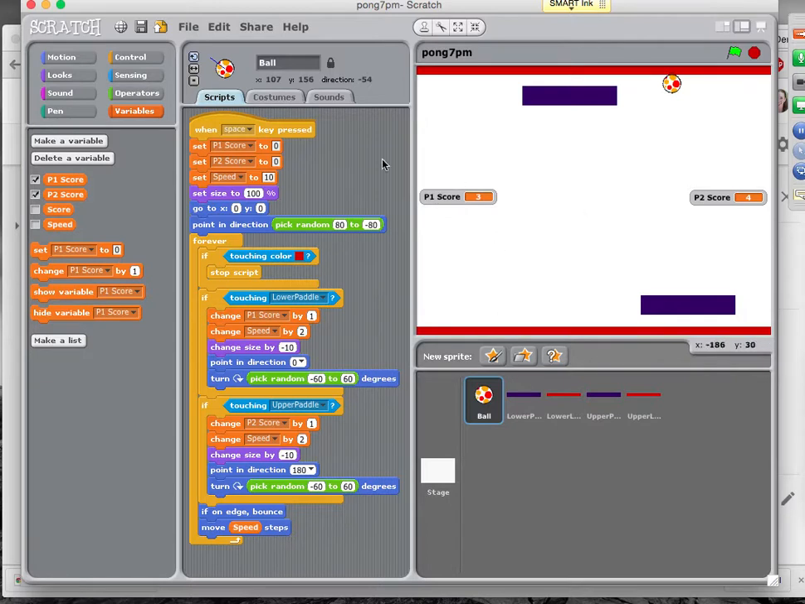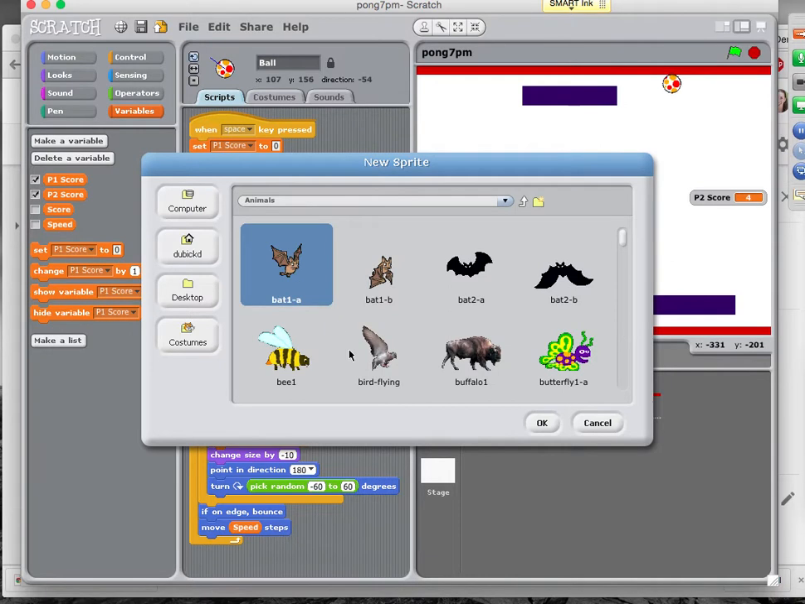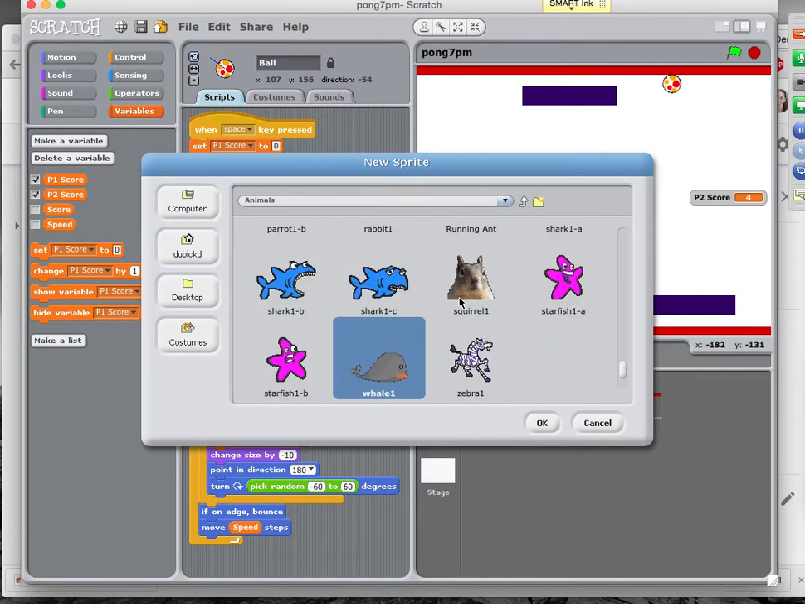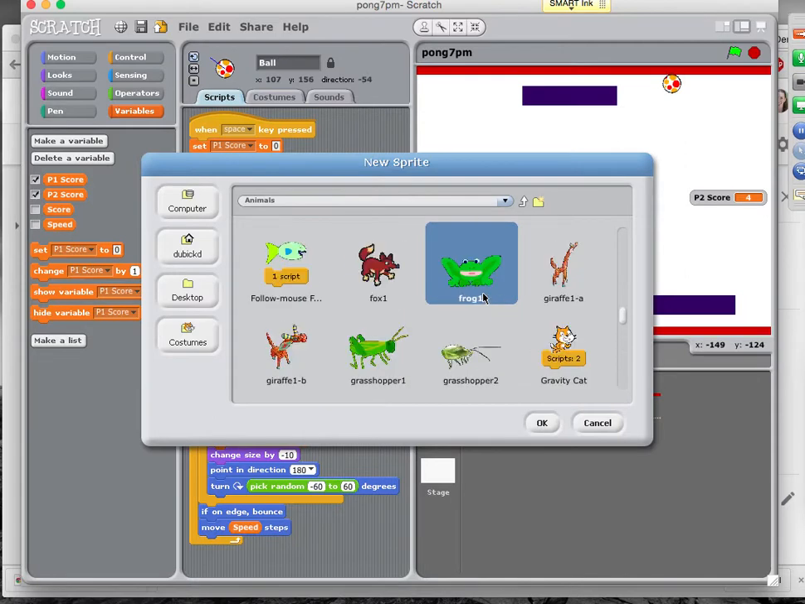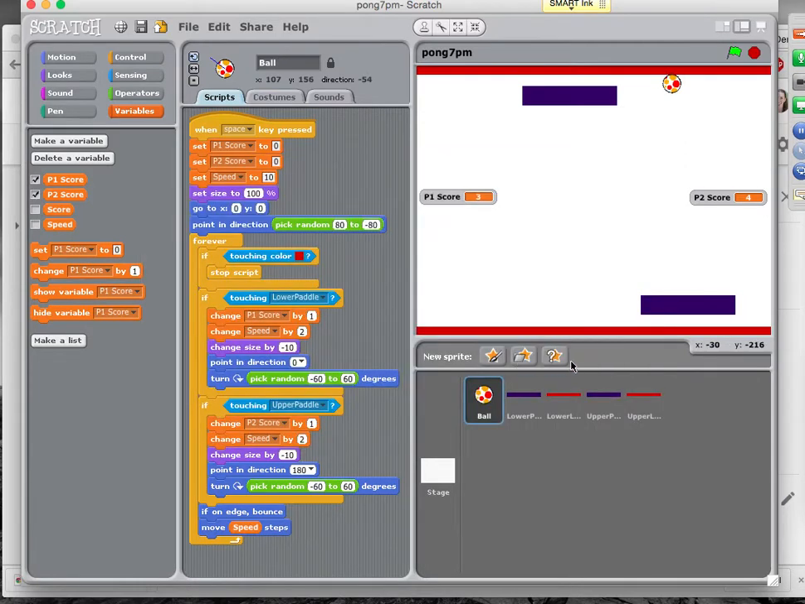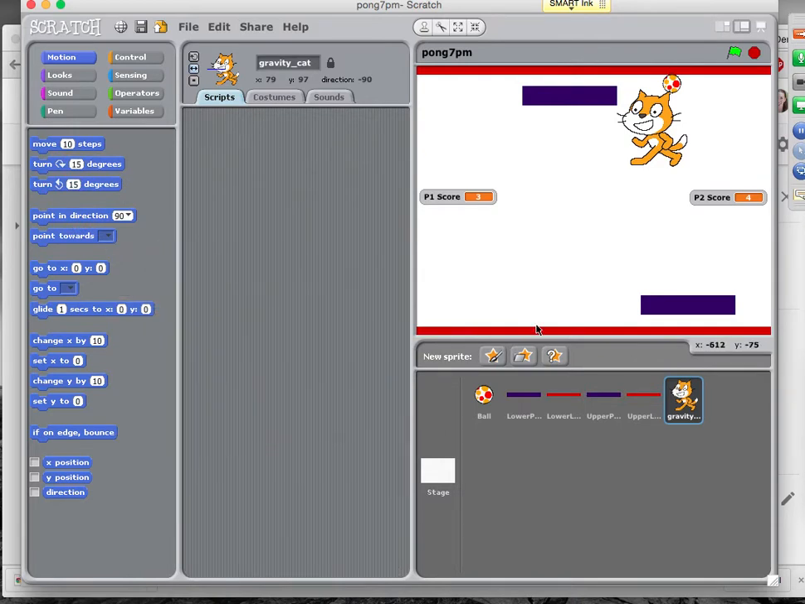Let's go ahead, eyes on my screen. We're going to add Scratch Cat back into our game. So I don't know what this is, but we're going to delete this code. Oh, that's called Gravity Cat, apparently. Delete Gravity Cat. That's not what I want.